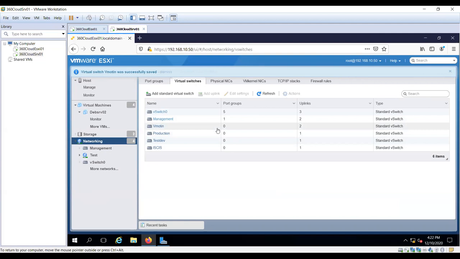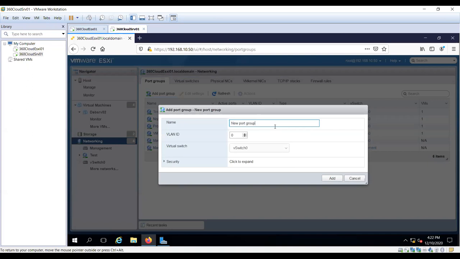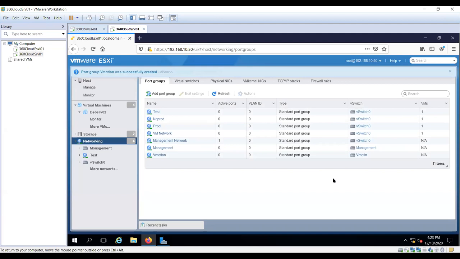Port group, yeah. For that, you need to go to port group and create a new port group called vMotion. And here, vMotion, I have to select. Excellent, yes, that's what it is. Okay, sir, I have understood. I'll do it now, sir. Excellent. Thank you, sir.